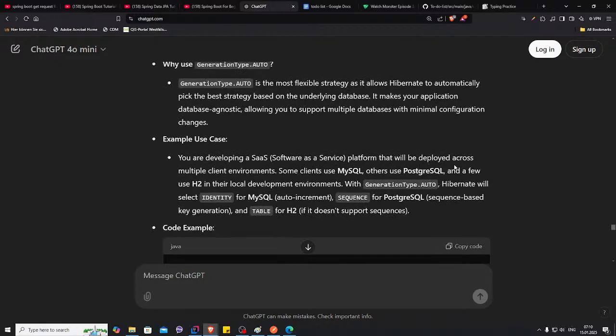Developing a SaaS service that will be deployed across multiple client environments. Some clients use MySQL, others use Postgres. Will identify for MySQL sequence, for Postgres sequence, and for a table for H2. Okay, identity is MySQL.